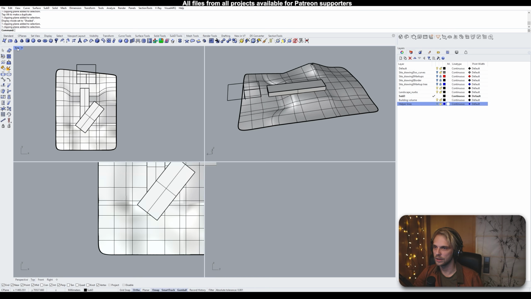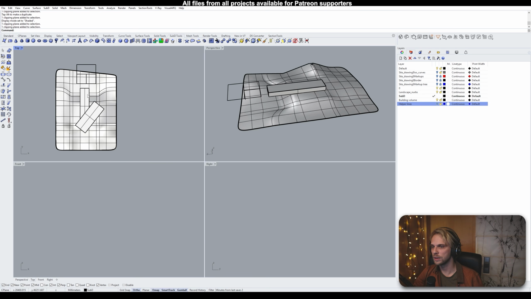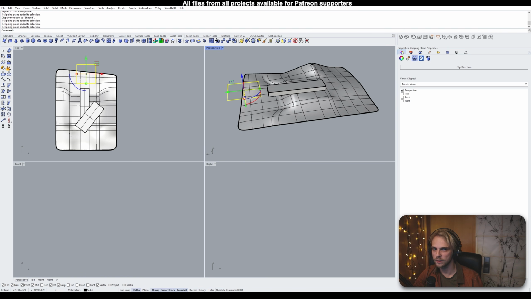So what's happening here? The reason it's not doing anything in the top view is because of the properties of the clipping plane. If I select the clipping plane itself and go to the properties tab on the right hand side, you can see my clipping plane properties. By the way, if you don't see it, it's this icon right here where I have my mouse.